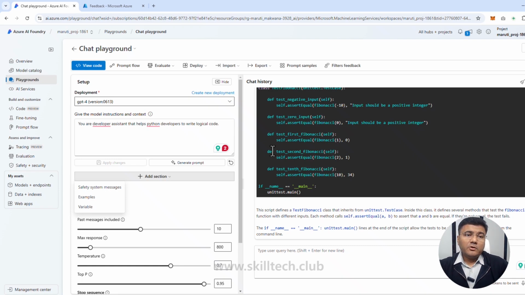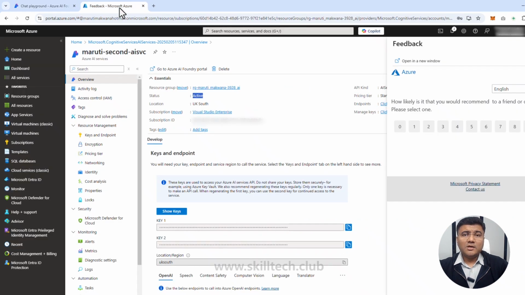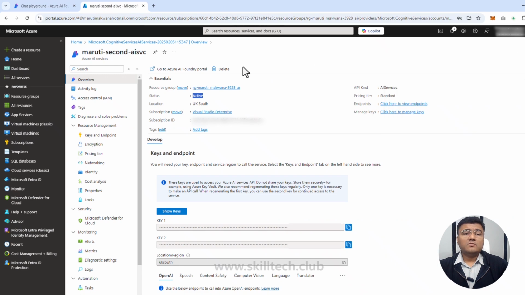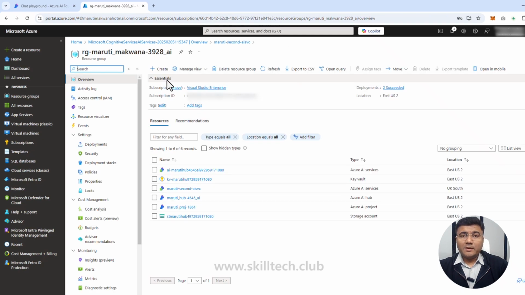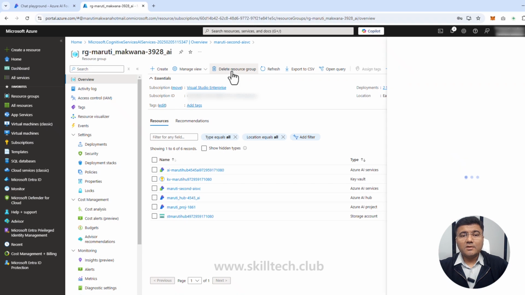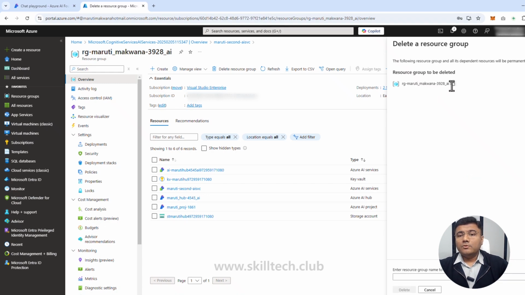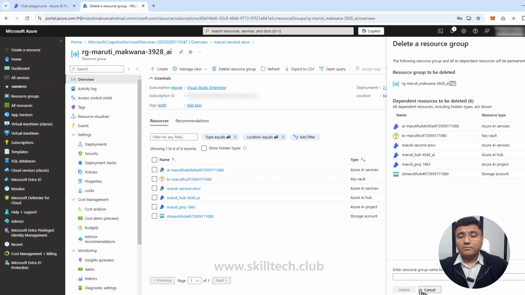Remember one thing: whenever you're using any of the Azure AI services in your own subscription, after trying all these services, I strongly recommend that you go back to your subscription in the Azure portal and make sure that whatever services and resources you have created, you delete them. This is my resource group in which I have created everything, and I do not want to waste my money. So once I'm done with something, I'm always going to delete the resource group. Remember, this is very important. Do not keep all the resources there, otherwise it's going to cost you every minute. You're going to go and delete your resource group, which I'm doing right now.